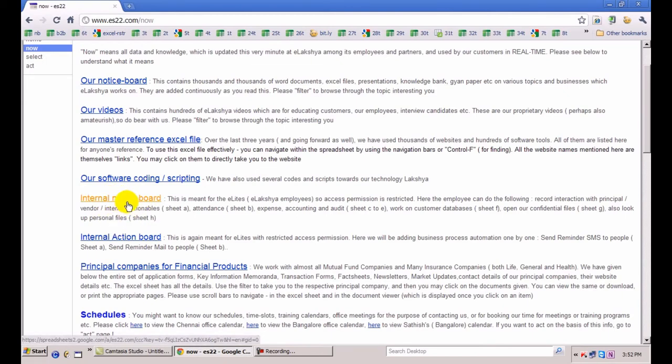So there is an internal notice board which is not accessible to the public, where all our internal materials like commission structures and internal confidential documents are kept. There is again an internal action board where our admin and accounts and stuff like that is taken care of. The point is, it is one giant ERP solution, and that is our website.